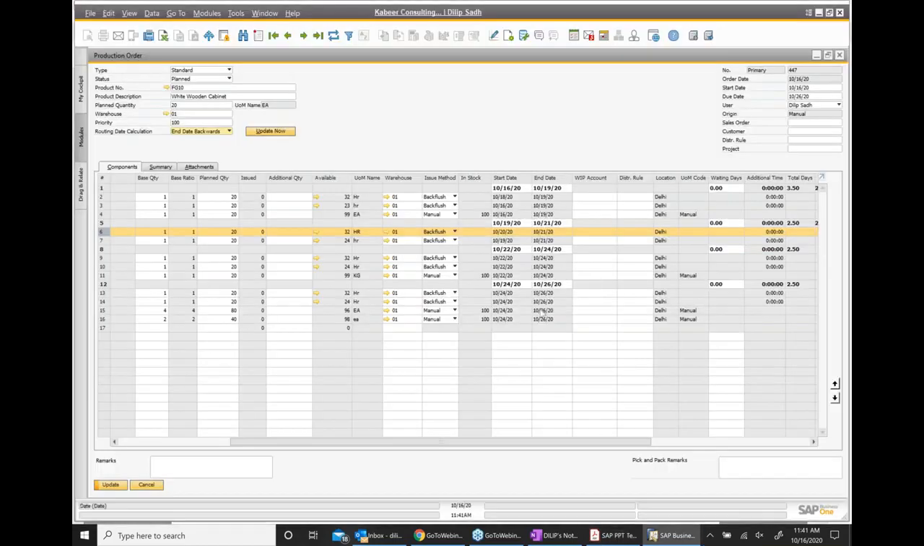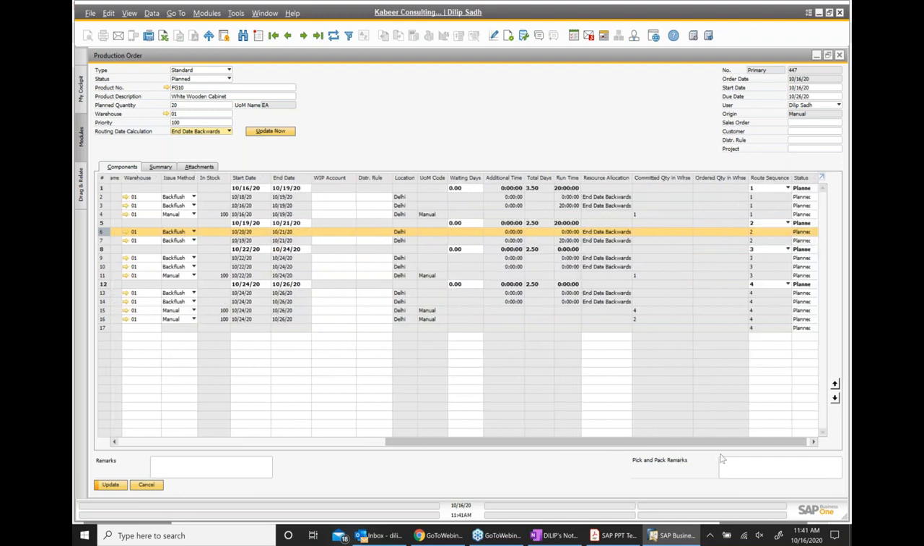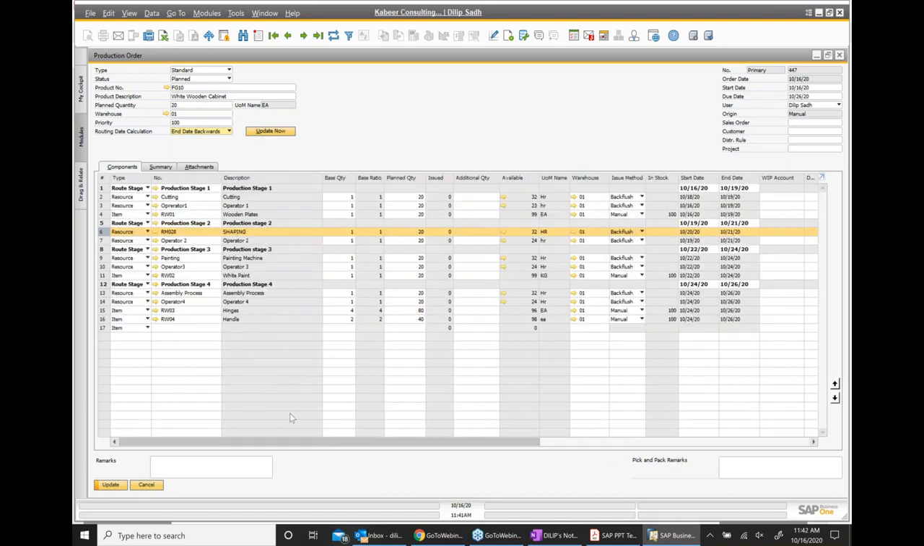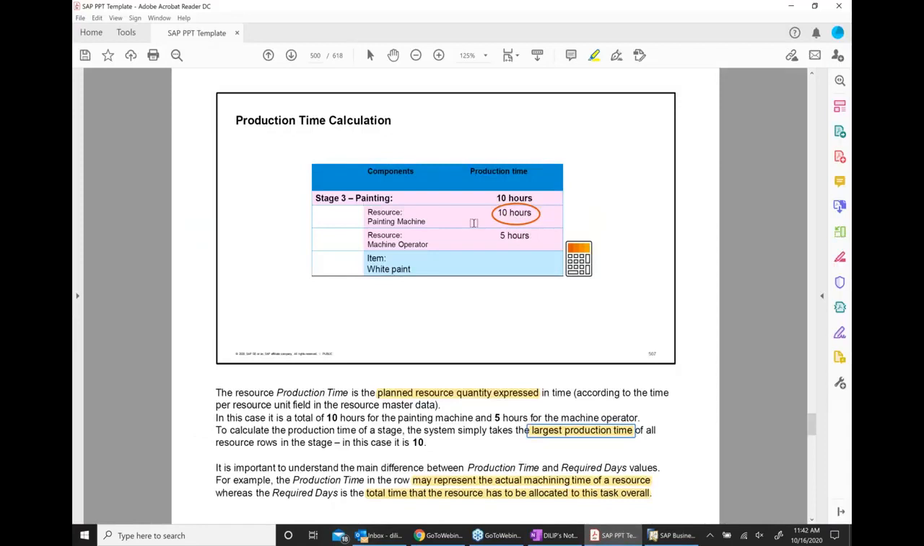And you can see all these different examples and buttons and all that. And we're going to discuss more about them as well. So that is the production time.